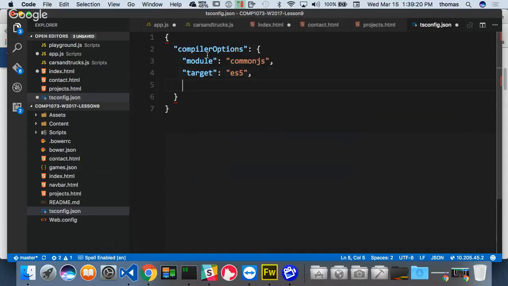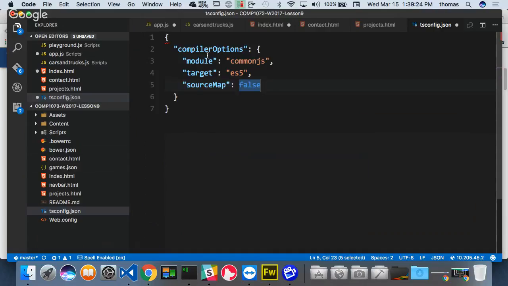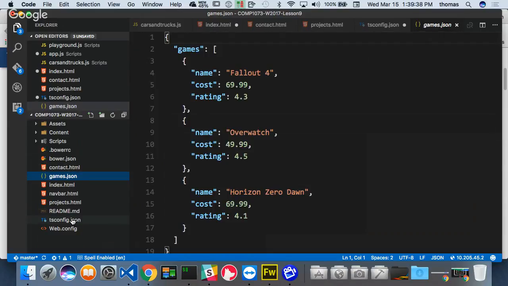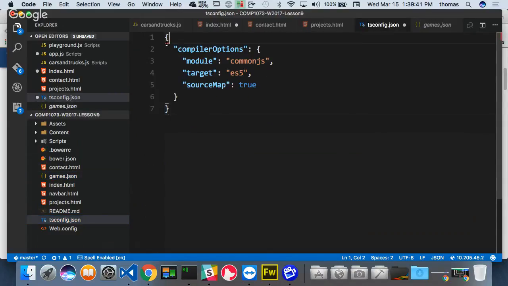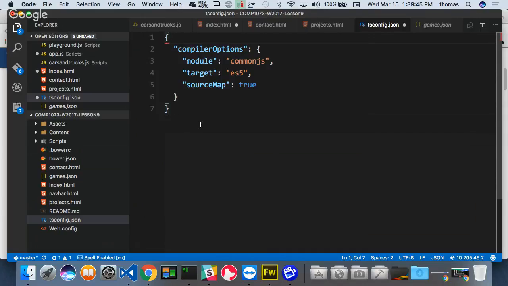The other thing I want you to put in there is something called source maps, or source map. My source map is going to be true. What source map does is it generates a map file to help me do some code hinting. Notice that I'm getting a bit of an error in my tsconfig.json file. If I hover over, it says no inputs are found in config file. Don't worry about that. Just save. So my tsconfig.json file looks like this. Are you guys all with me?